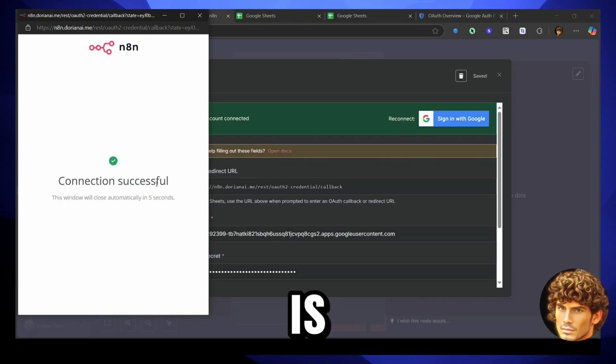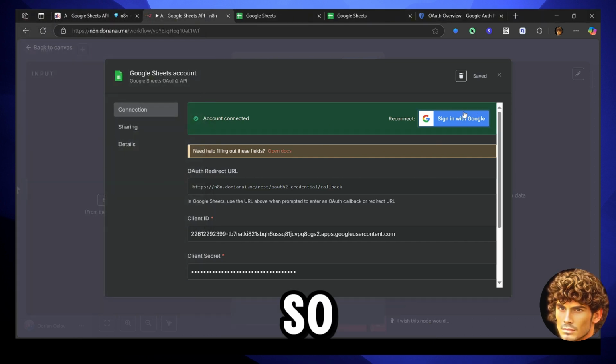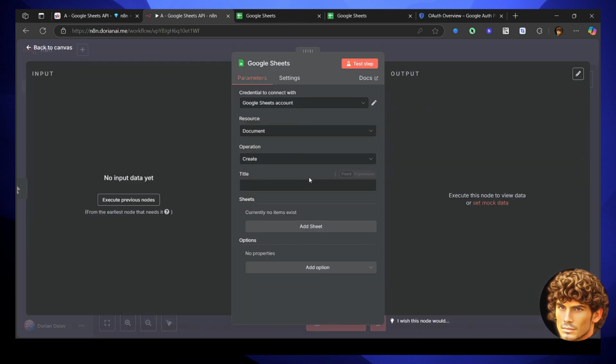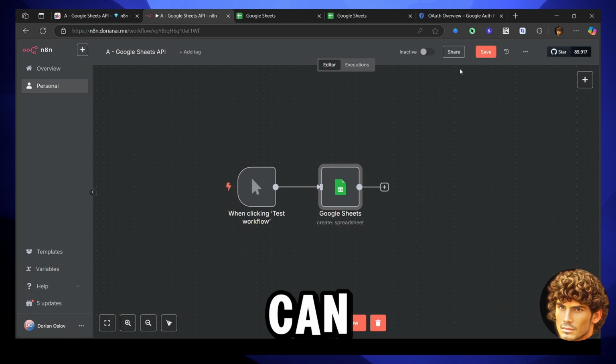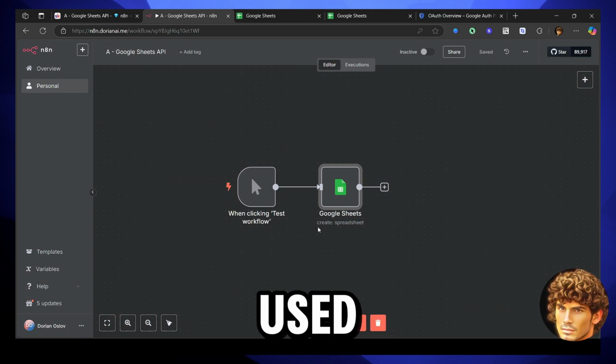Now you can see the connection is successful and this window will close in 5 seconds. So now we have this ready. So now we have added our credentials to the Google Sheets node. So what I can do is now save it and see what exactly does it do. So this node is used to create spreadsheet.